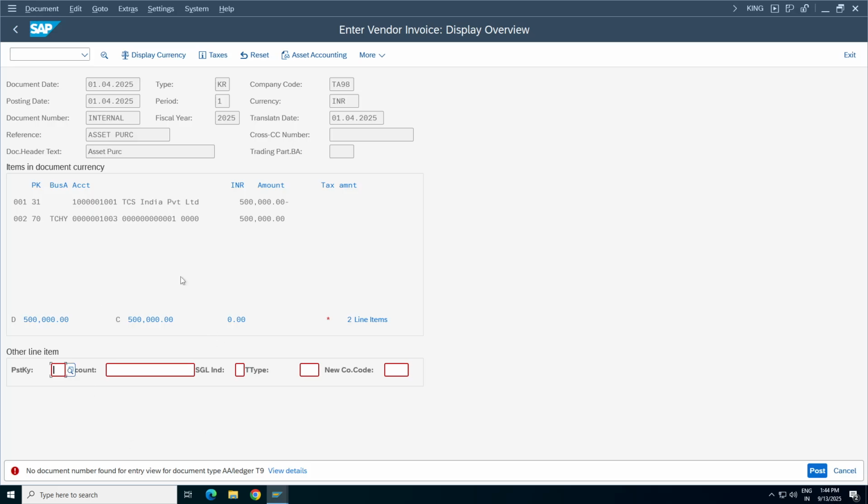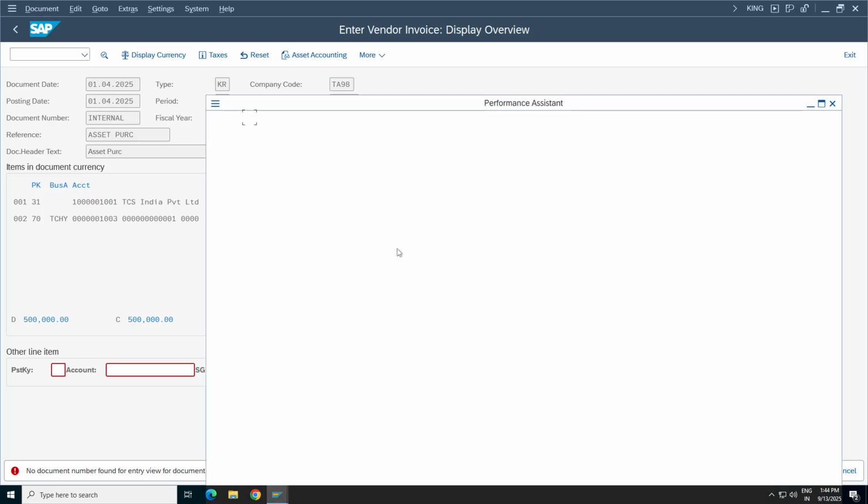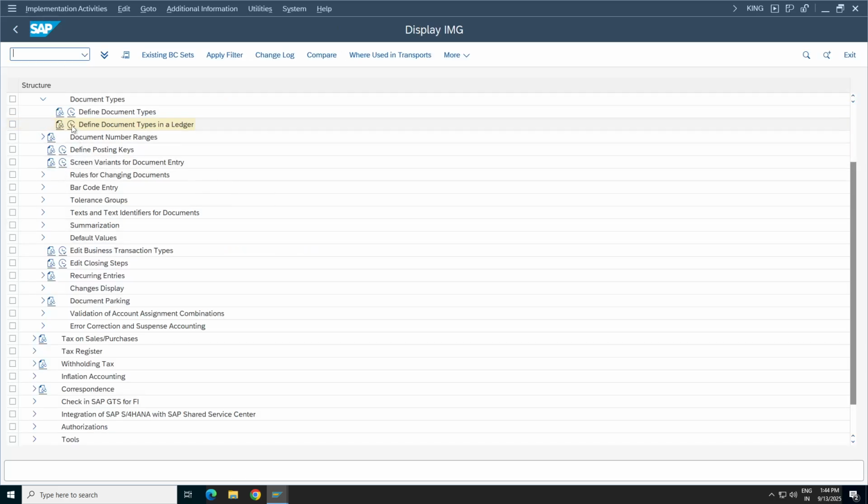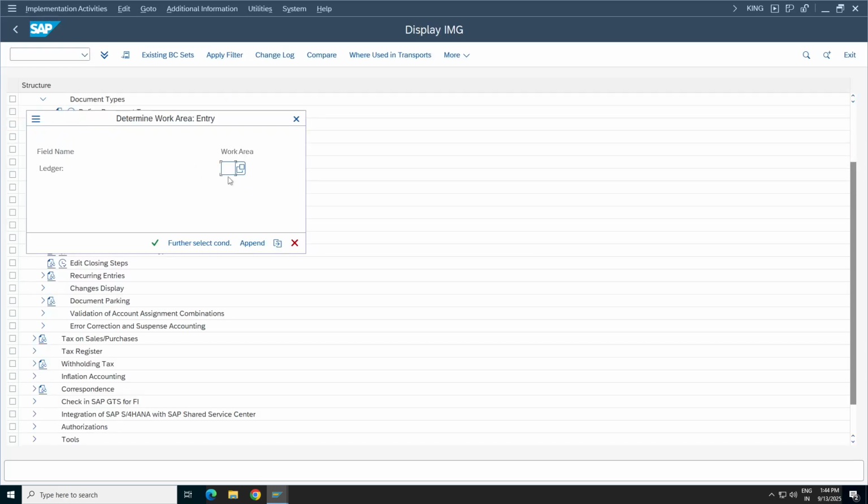So whenever you post an asset accounting transaction, system will expect number ranges for both accounting principles. System will expect number ranges for all the AA. AA is nothing but document type. For AA also system is expecting T9. So click on view details. Just remember AA T9. See here, define document types for one particular ledger T9. I can enter the particular ledger which is T9 here.